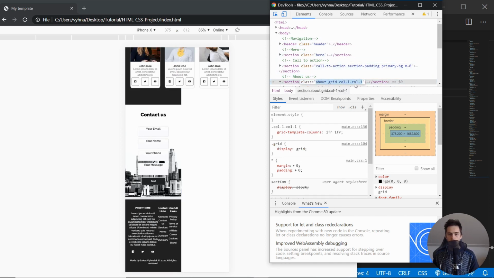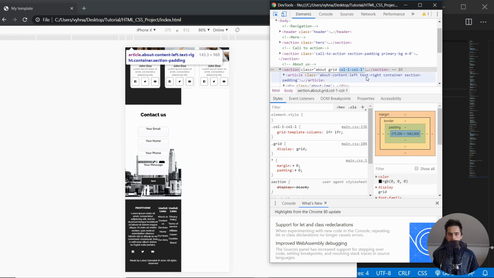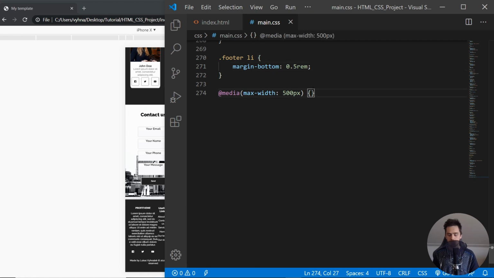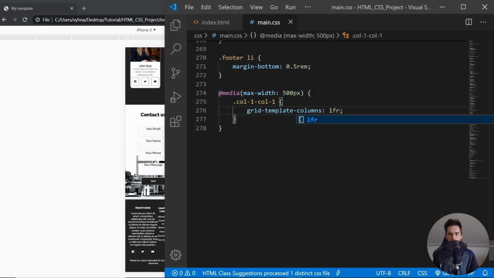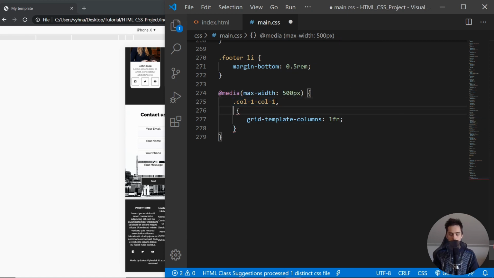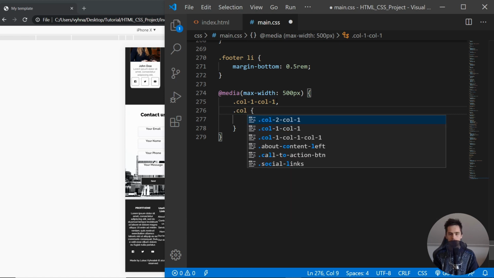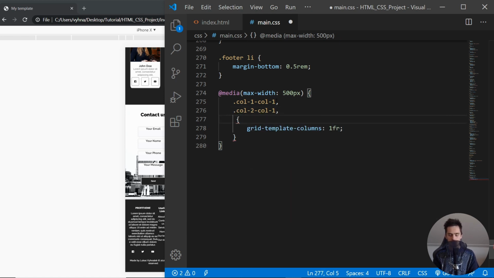So let me just check which one of these we've used. We've used definitely this one. So we need to target it in here. So let's just dot this class, and we will say that the grid template columns will be just one fraction. So that means it will take just one column, and that's just the whole display. So that's the way you want to do this, right? And you want to do the same for all of the columns that we used. So if I'm not mistaken, we've used col2, col1, and then we've also used this one.